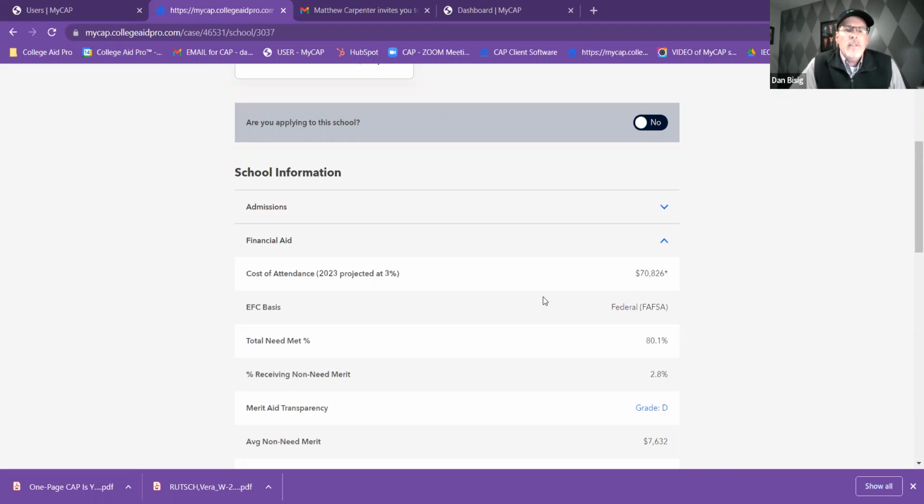Trying to update the FAFSA to delete and add additional universities. My daughter's having problems. When entering the FSA ID and password, she's getting a warning that the information is incorrect and we will get locked out after 3 attempts. Yeah, that does happen. What do you do?